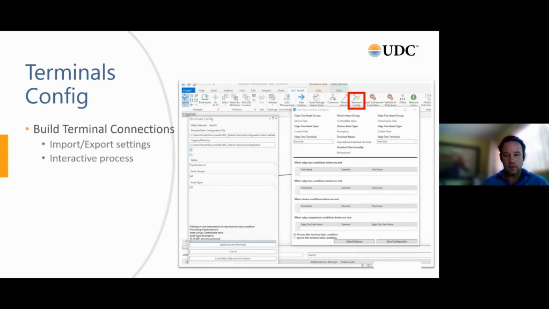We have a terminal configs add-in. This basically goes through all of your utility network data, and it finds where you need to specify terminal options or terminals that are going to be used for the connectivity of the features. And you can see in this screenshot, when it finds a place where you need to specify terminals, it's going to pop up a little user interface for you to specify the terminals to use.